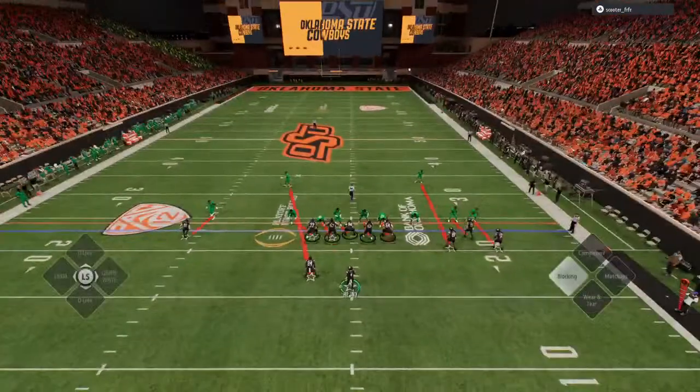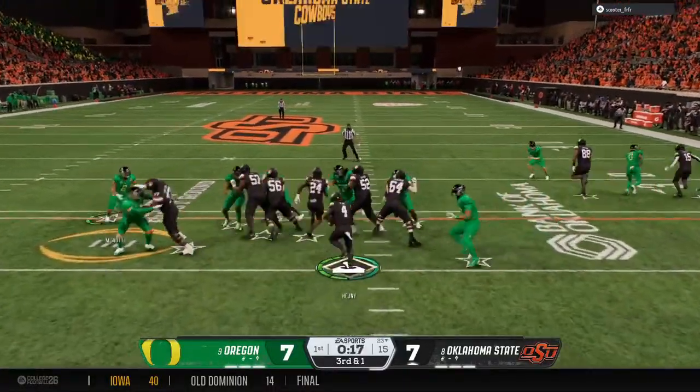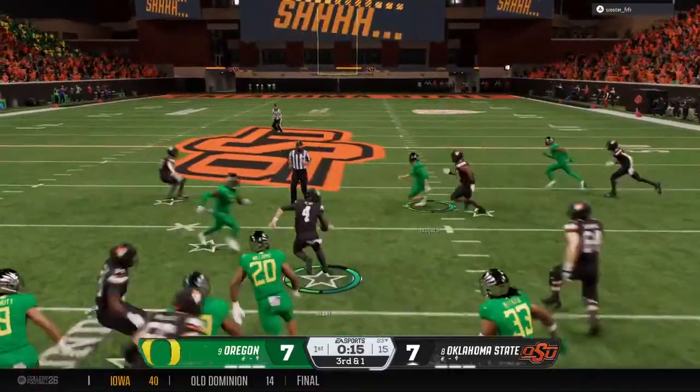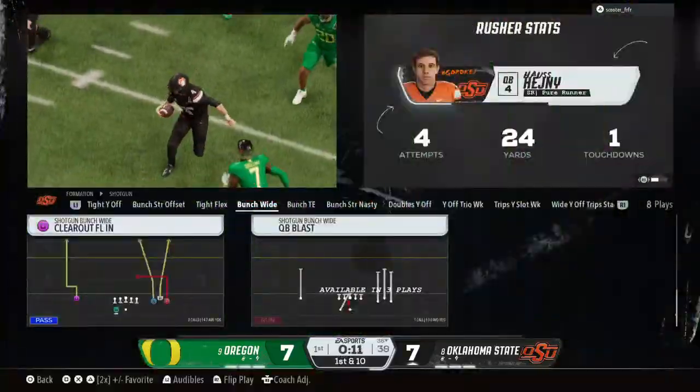Offense needing to keep this drive alive. It's a third down play. And the quarterback tucks it and takes off as a design run. Fights through the tackle. Brought down after a solid run by the senior.